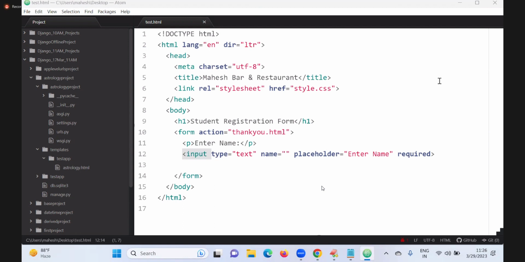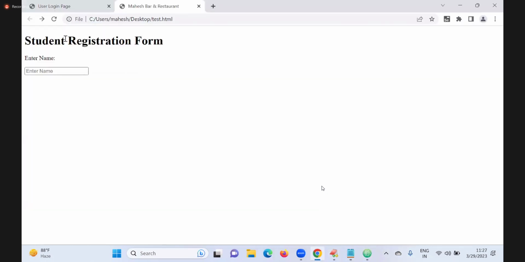Yes or no? Both are different elements. One is which tag? Paragraph tag. Second one is input tag. Two different, independent elements are there. It will be displayed. First one, enter name. Second one, field is available there. There is no relation between these two.